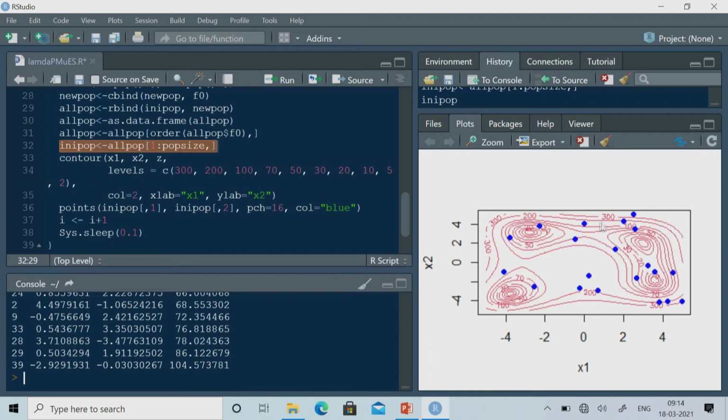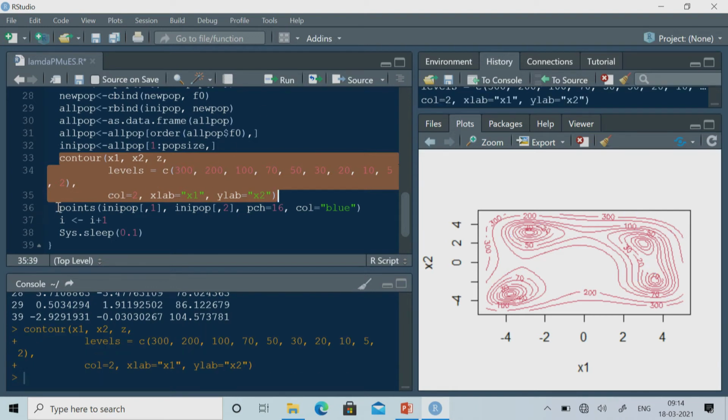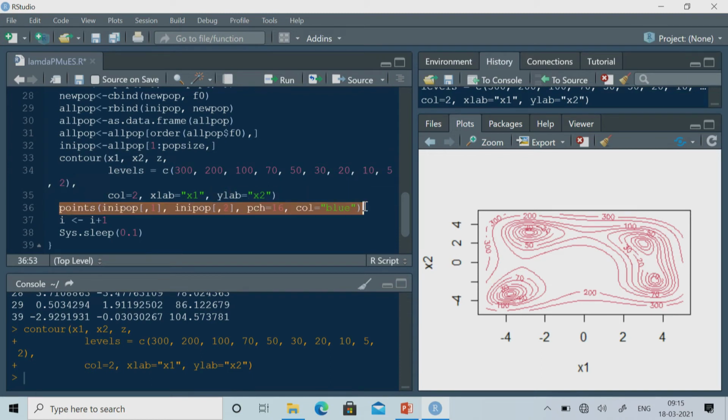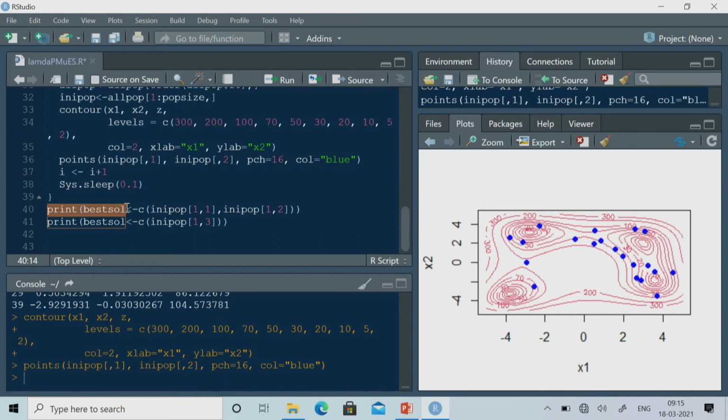The next line: this is the initial population. Whatever you have seen over the contour, I would like a different contour map and erase that one, so I am executing this line again. I am getting a different contour, then I am putting the new population over this contour. This is the new population you are getting from the initial population. I have completed one iteration, then it will go to the next iteration, and the system will sleep for 0.1 in order to see the animation. This will continue, and finally I can display the best solution and also its function value.